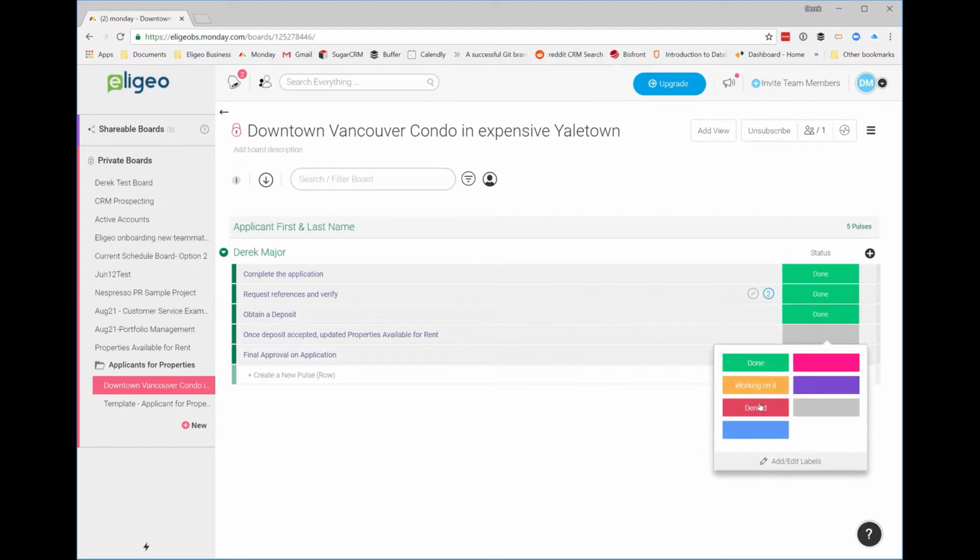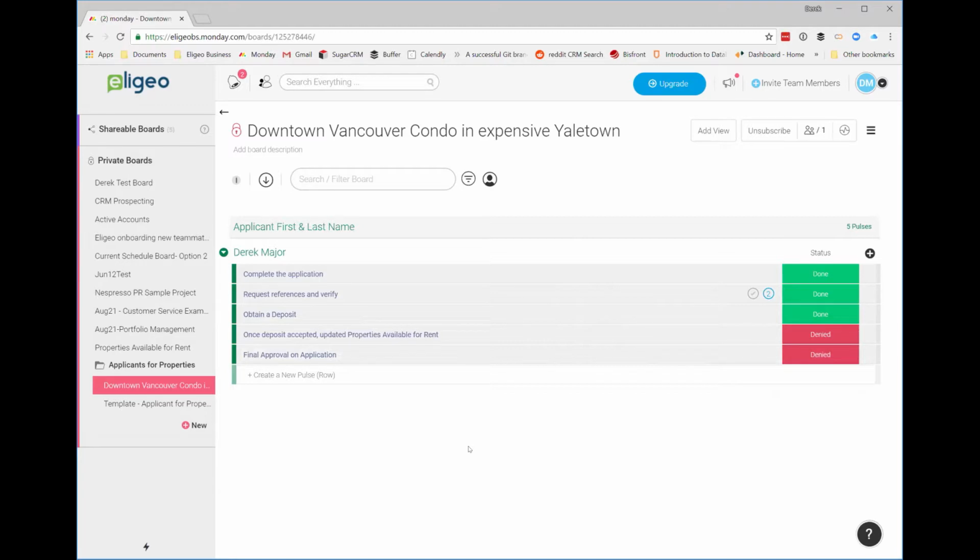So just like that. So that's one way to do the task-oriented way of managing your board on here. So that's kind of a basic flow.